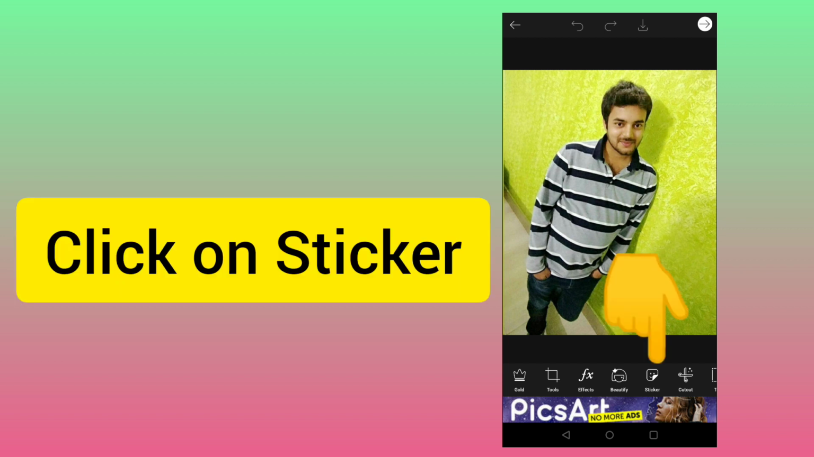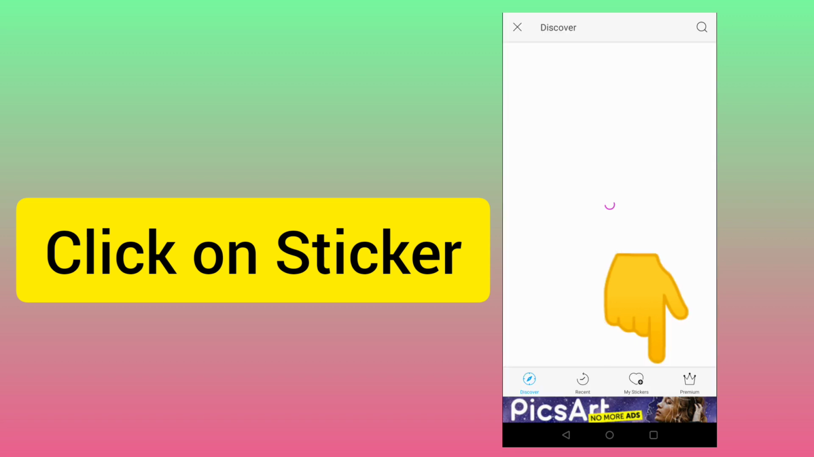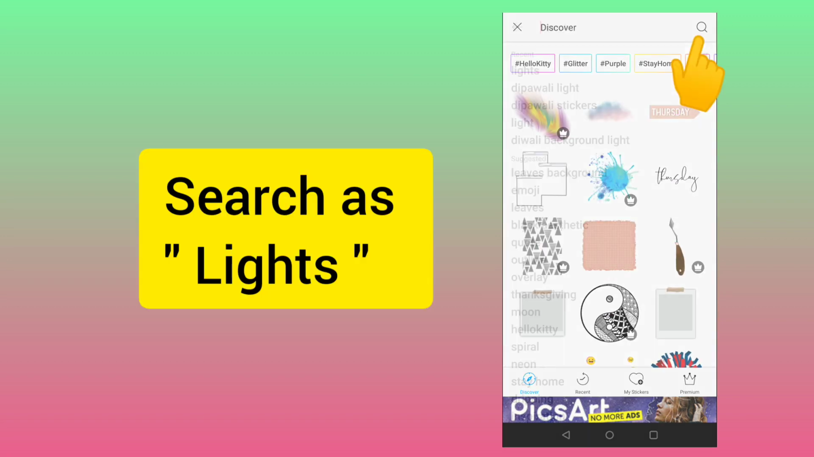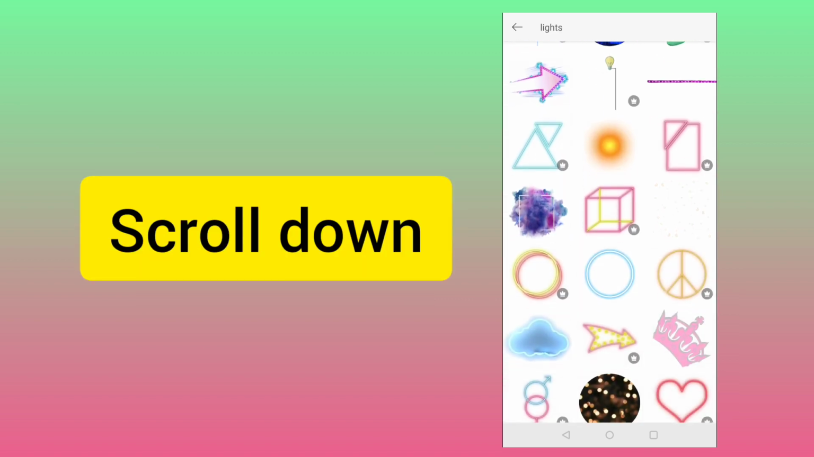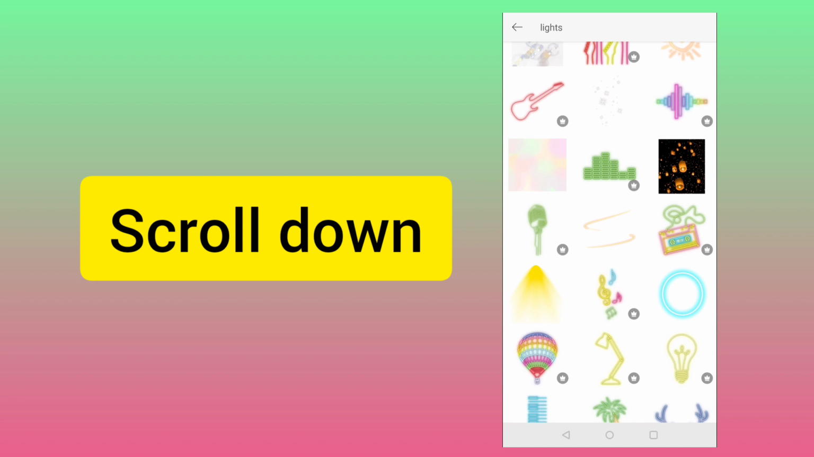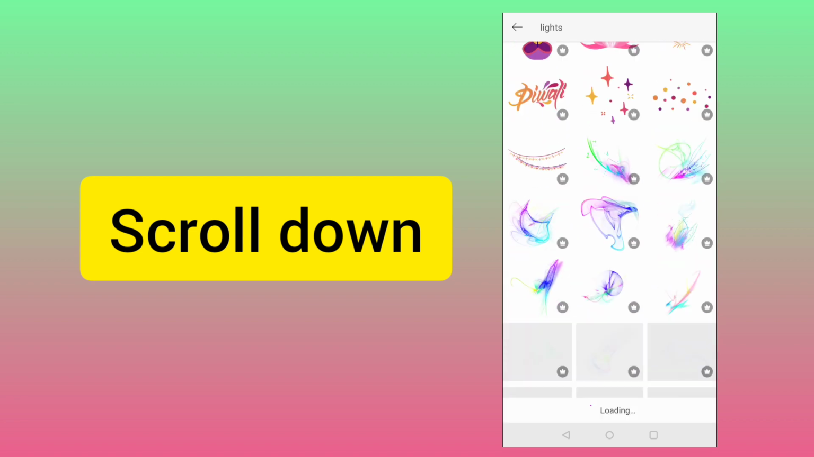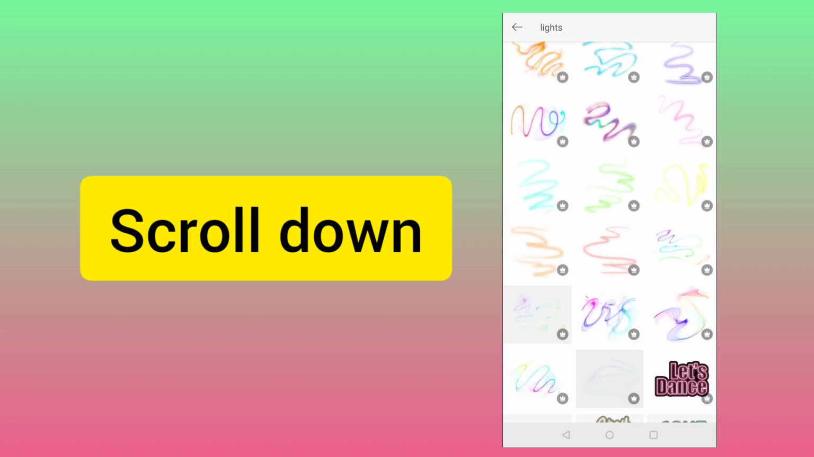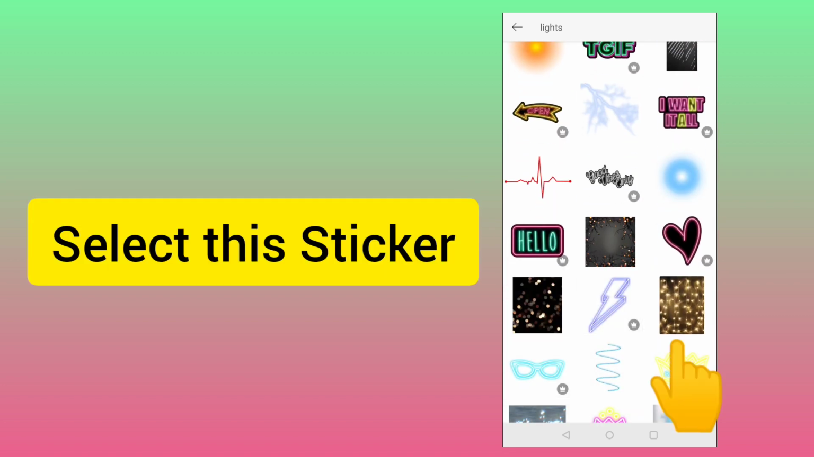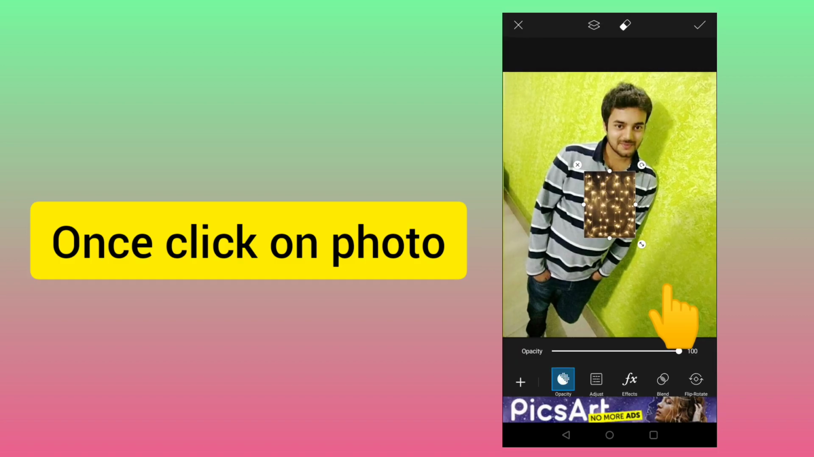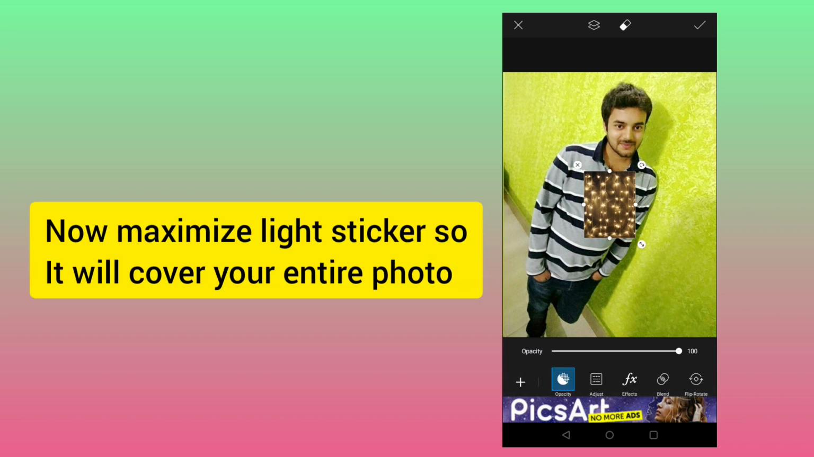So after selecting a photo you need to click on sticker. Here you can see. Now search as lights. Scroll down and you will find a light sticker here. Yeah, so I will select this light here. Click on back side of this sticker and maximize the size.